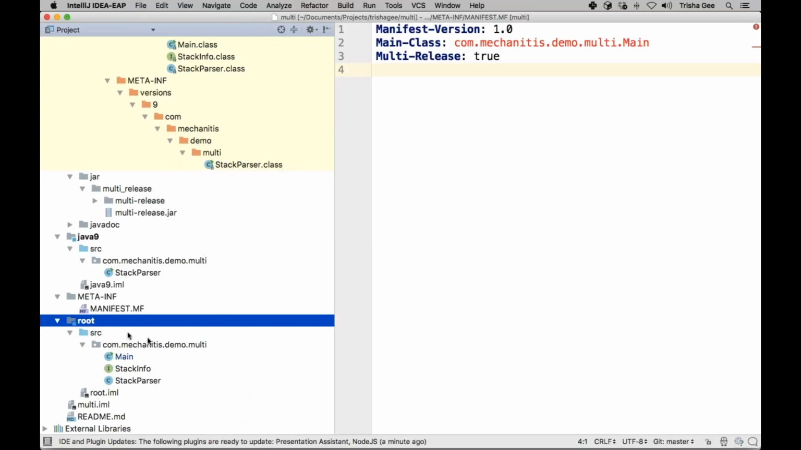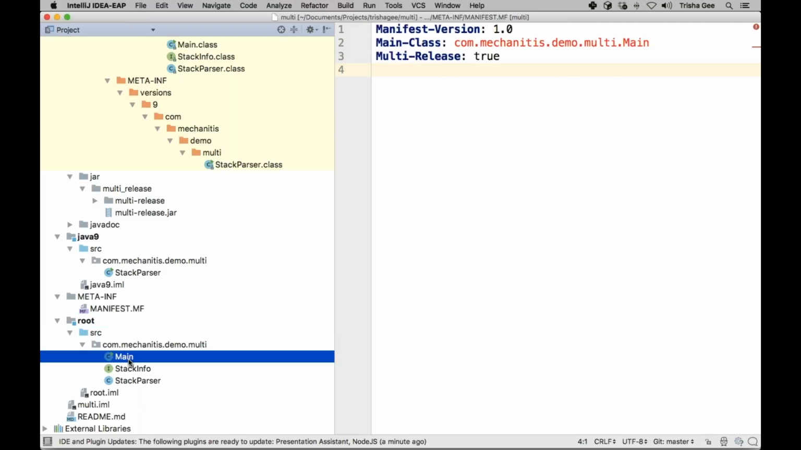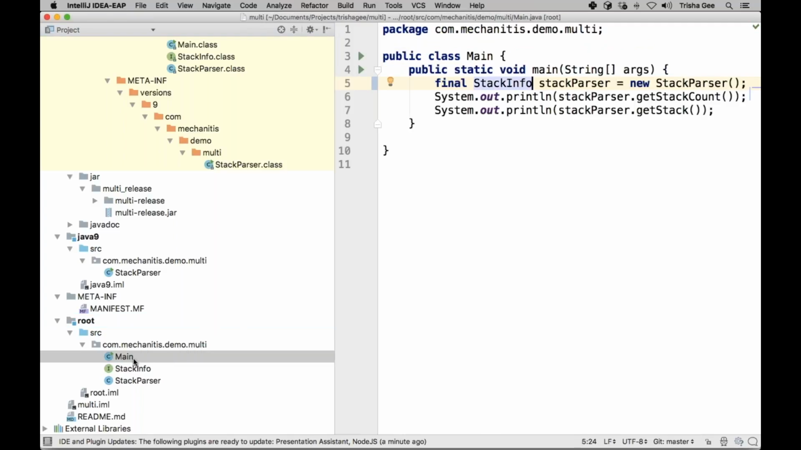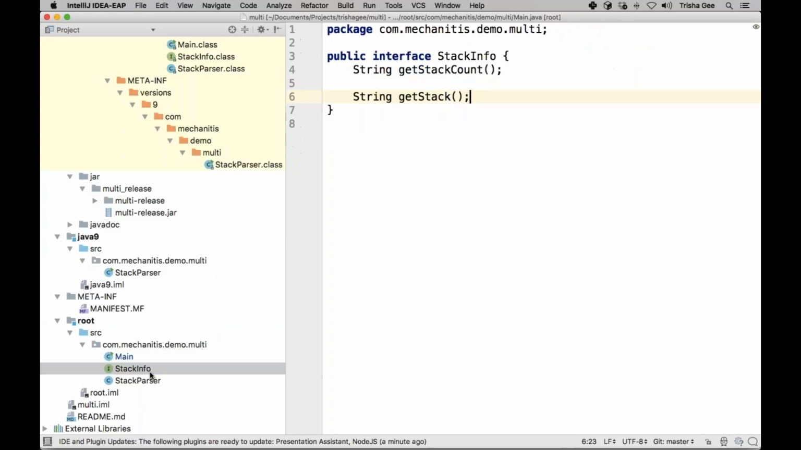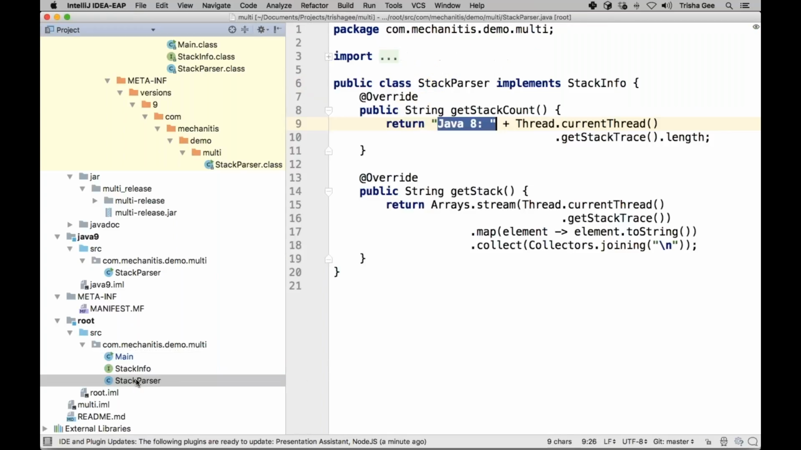So I have a project. This is my code. It happens to be compiled and run in Java. I have a main class. I have an interface, stack info, and then my stack parser for anything which is running on Java 8 uses getCurrentThread to get the stack trace. That's the implementation that I've chosen there.